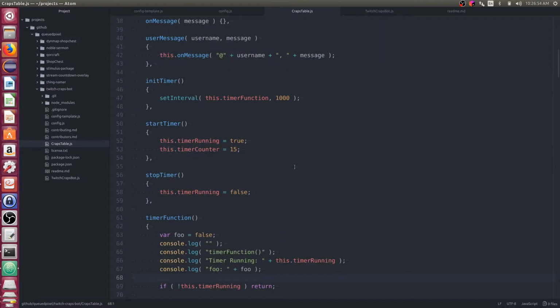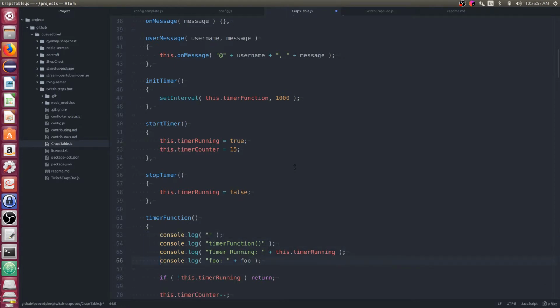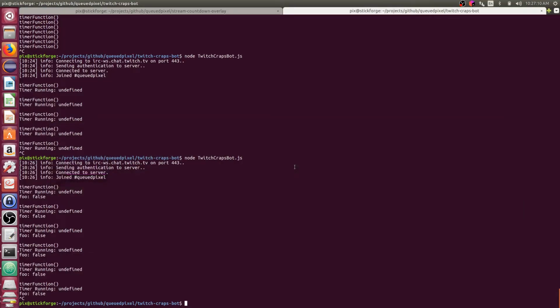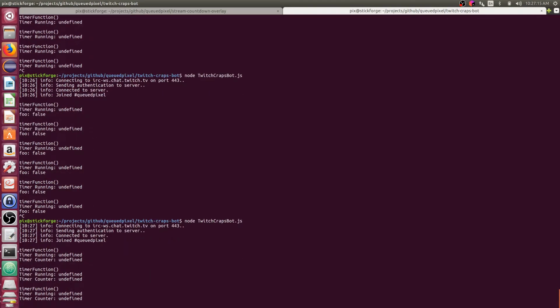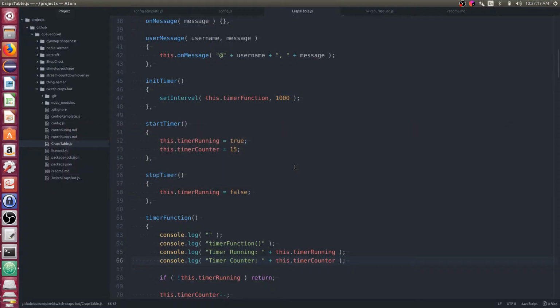Let's just look at some of the other values here. Let's drop foo. Try timer counter, just to rule out anything else unusual going on. Timer counter is also undefined. Okay.